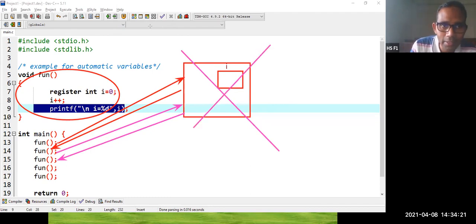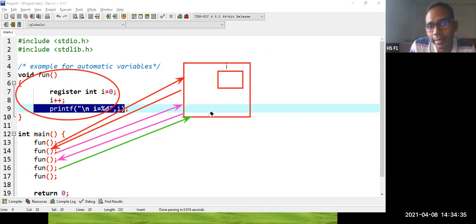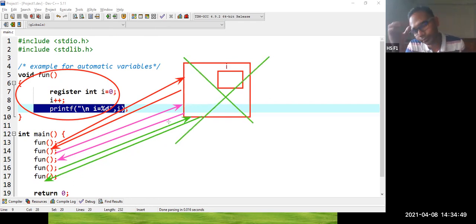After that, what happens? The next function call is going to get executed. So this function call is going to create the memory. Whenever it creates the memory, the memory will be created again. Again, the I value will be 0. Again, it is going to increment the I value by 1, print it. Then it has to return back. So it returns to the next statement and the memory that is allocated will be destroyed.